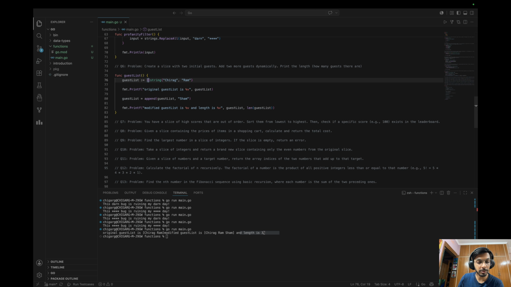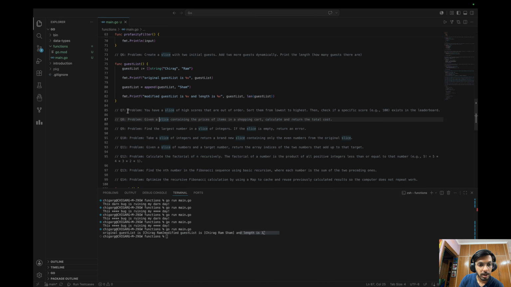Slices allow a lot more flexibility into how you want to use them. So generally, I think people would go with slices, but you can have a use case for arrays as well. So next question. Okay, we're halfway done. You have a slice of scores that are out of order. Sort them from lowest to highest. Then check if a specific score, let's say 100, exists.